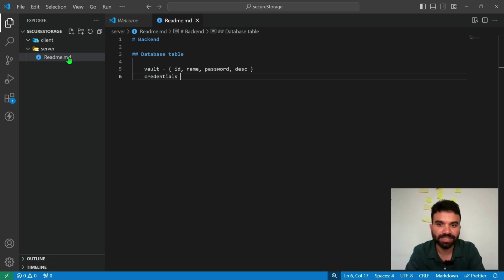Next we need another table to store credentials, right? We can give the name credentials, and then in credentials, what will be our attributes? First one will be the ID for sure, and the second one we will store as VID, which we can call the vault ID. Now why do we need this vault ID? We will treat it as a foreign key, and of course ID will be treated as my primary key.